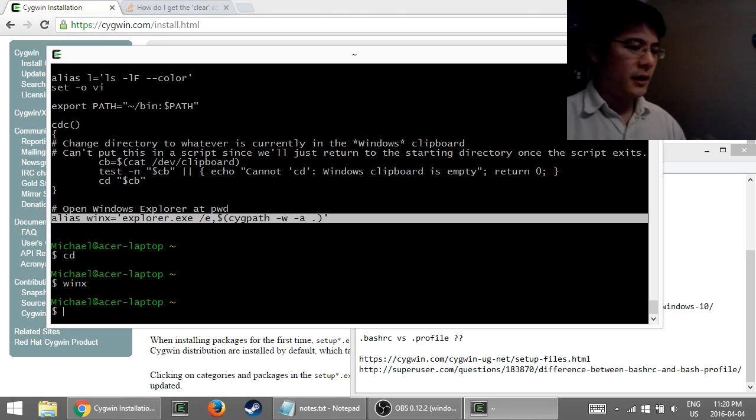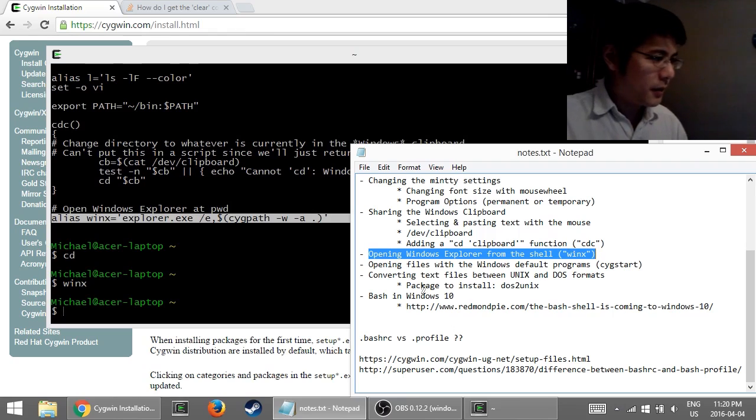So in my day-to-day Cygwin use, cdc or bash prompt here, winx, I use these a lot, and I think once you add this or something like this to your own profile, you're going to find it a real time saver. All right, anyway, moving on.